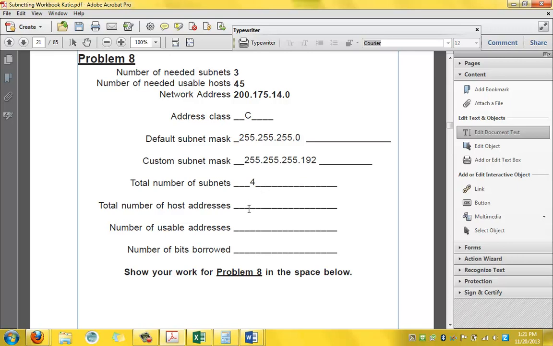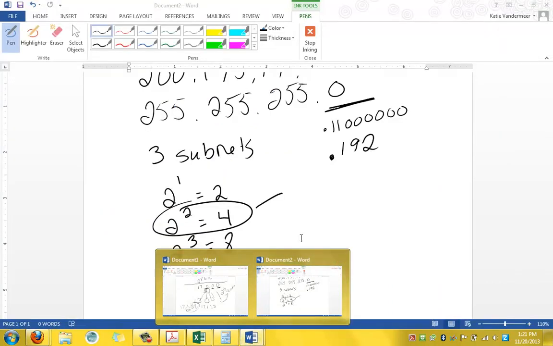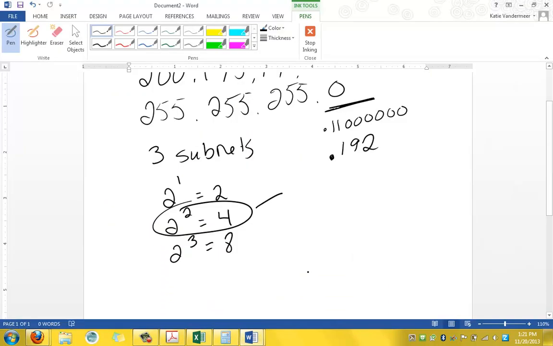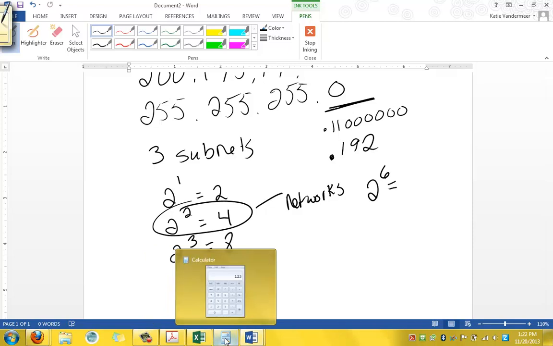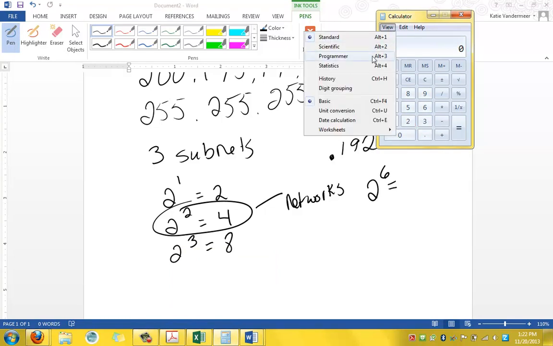Total number of host addresses. Now these are the bits that are left over. If I borrowed 2 bits to get 4 networks, now what are my hosts? I had 8 bits, so 2 to the power of 6. That's how many bits are left. And it should be 64.